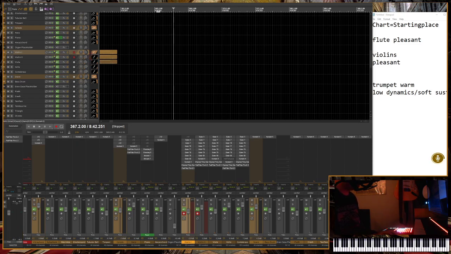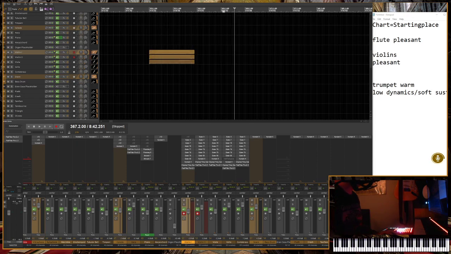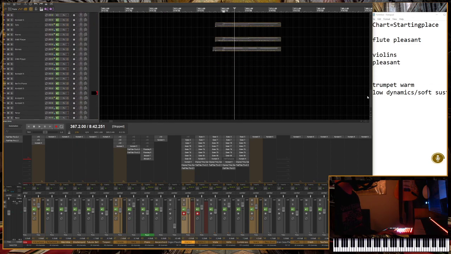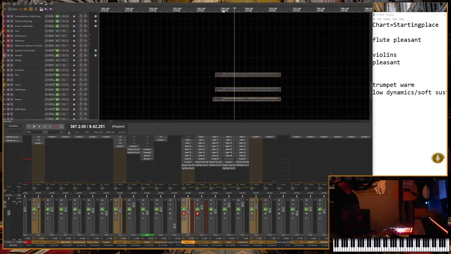I think that makes sense. Because we're in D major, I guess you could do... Yeah, maybe doing the B flat there makes more sense. Let's just... No, I like the G, so let's do that.